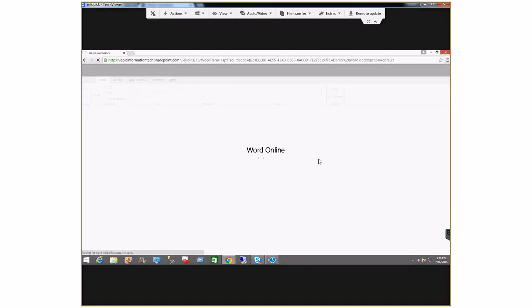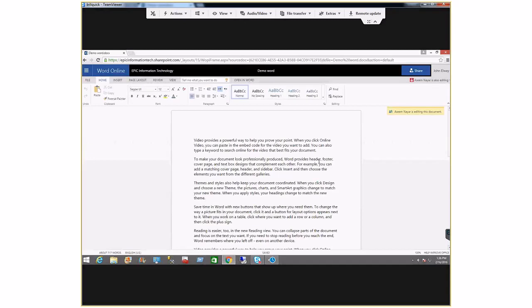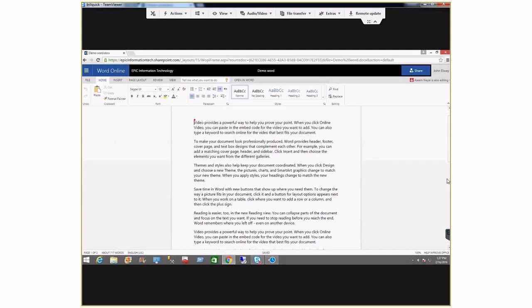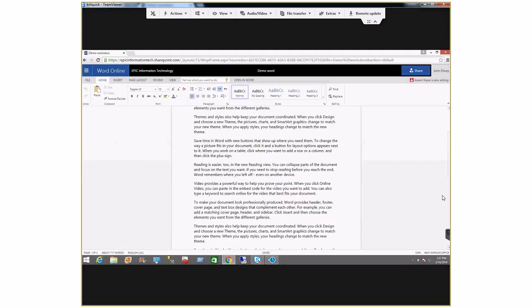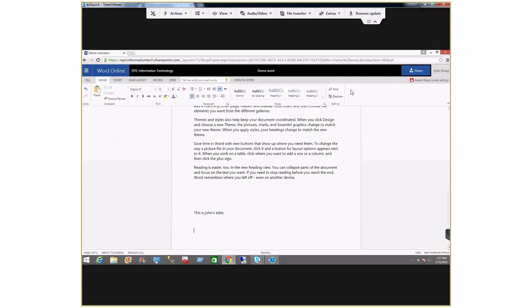So you can see right here, it gives you a notification that I'm editing the document right there on top. And then right there, it blocks off the paragraph that I'm editing here in red. So if I scroll down in the document and add my own edits as John, so if I add that in there, now if I go back to my screen, I should be able to see John's edit right there. So that's how the co-authoring works there.